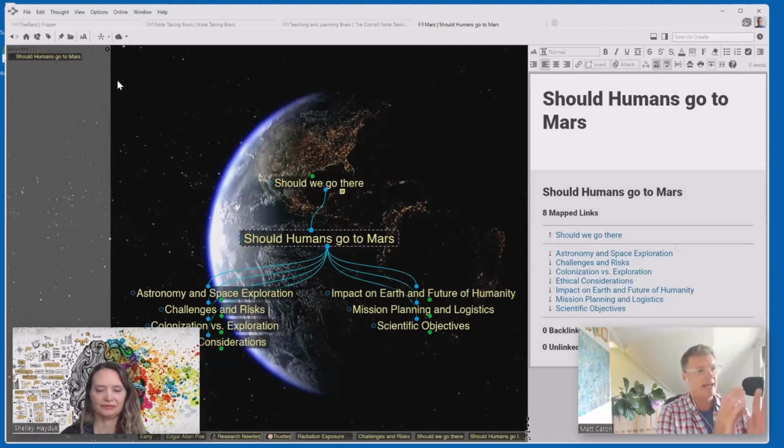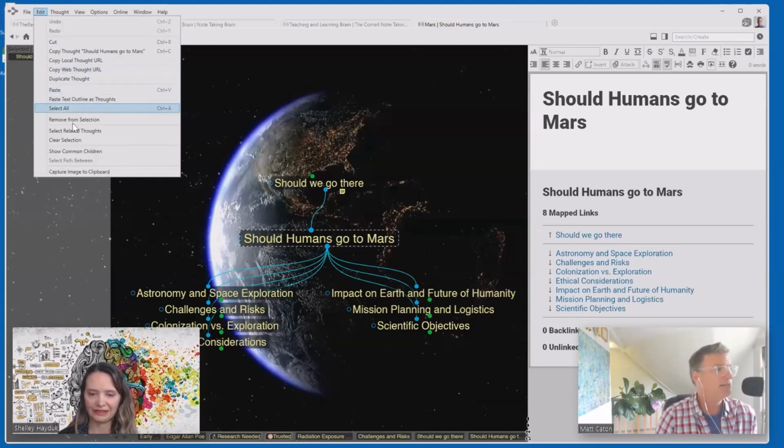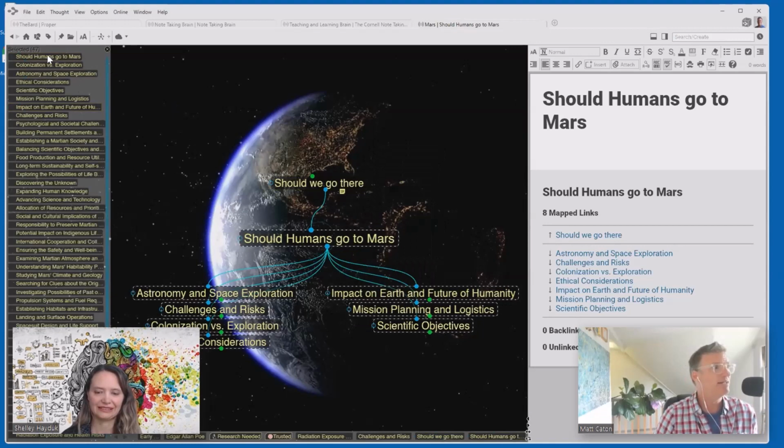But in this case, I want to say, this particular thought with all of the child thoughts down below, we went several generations deep on this one. And this is what I need to turn in to my professor or to my colleagues as we're putting together our project. So I'm going to add to my selection box. I'm going to click on edit, select related thoughts. And in this case, every child thought, we'll say 5 generations deep, will be added into the selection box. Suddenly, as you can see, there are 47 thoughts that I've selected.